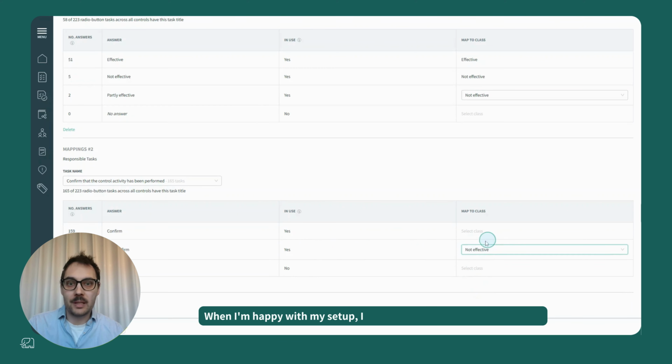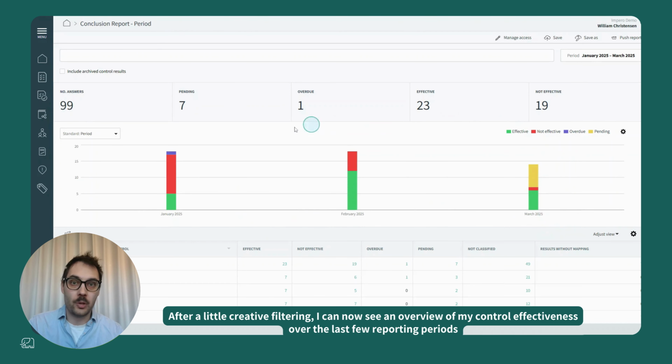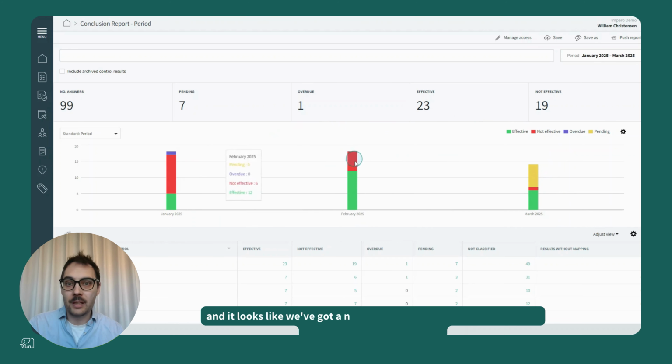When I'm happy with my setup, I can save and view the actual report. After a little creative filtering, I can now see an overview of my control effectiveness over the last few reporting periods. And it looks like we've got a nice increase from January to February, which is always good to see.